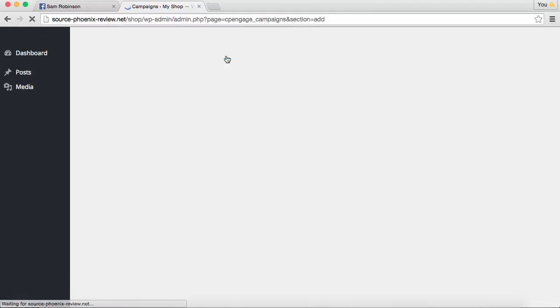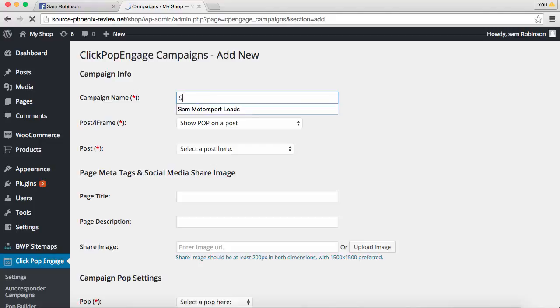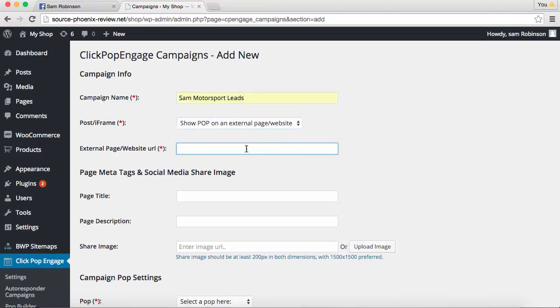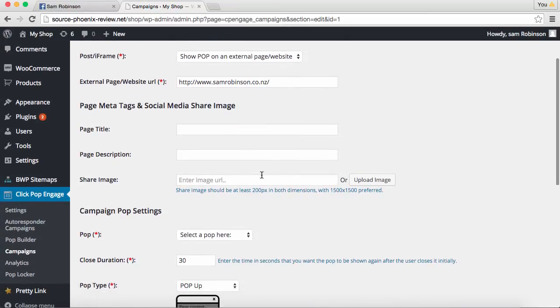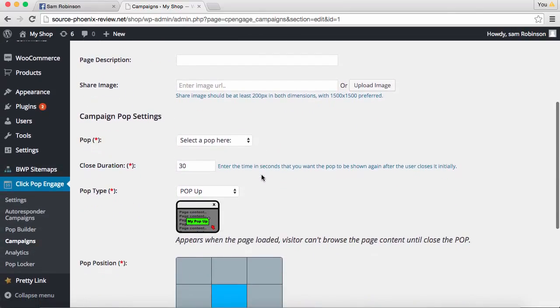So I'm going to add a new campaign, and I'm going to call this the Sam Motorsport Leads campaign. I'm going to show this pop over an external website, and I'm going to put it over my personal website. Now that we've put that in, you can edit it so it shows up custom how you want it to show up on Facebook. In this case, I'm going to let it just populate from what it pulls off my website.